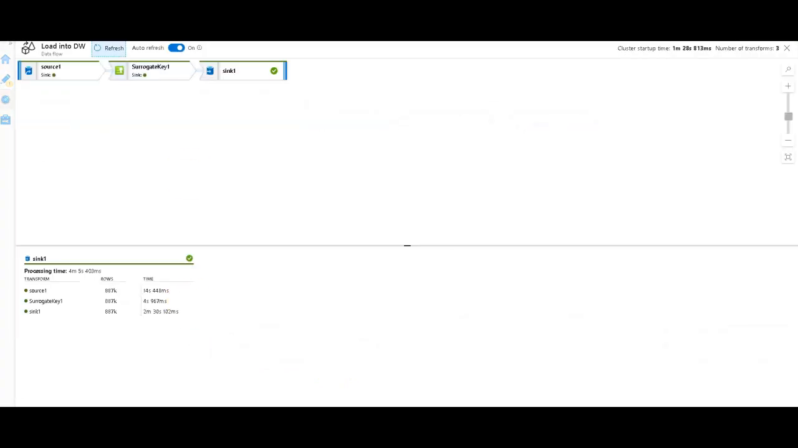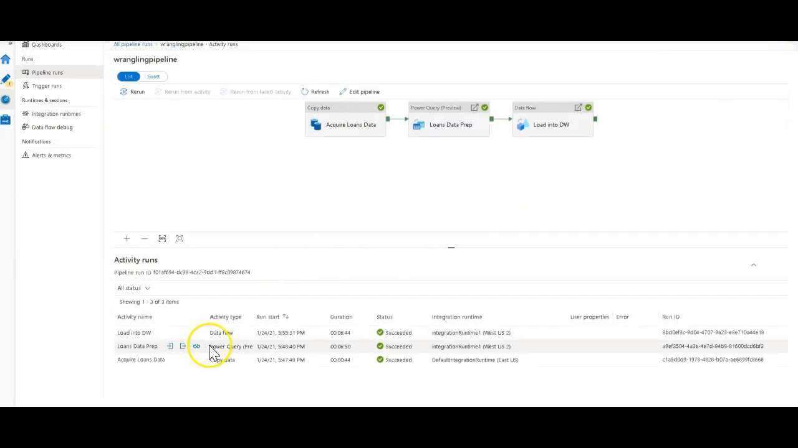And what you see when you click on the eyeglasses is you can see the details of that execution. This one actually ran against the SQL load data flow, not the slow change in dimension data flow, but you can see that the cluster startup was very fast because it actually used the same integration runtime with the time to live that was warmed up by the Power Query activity.